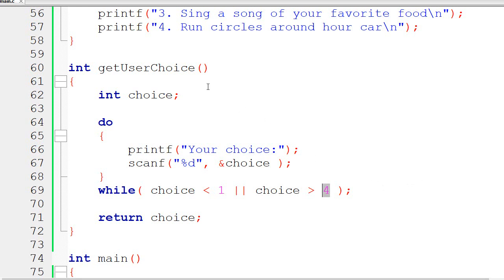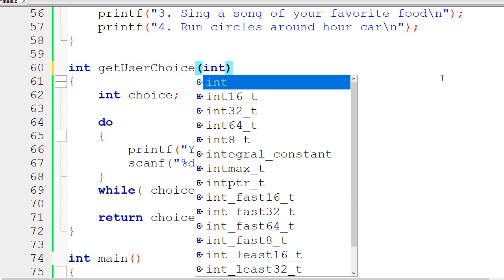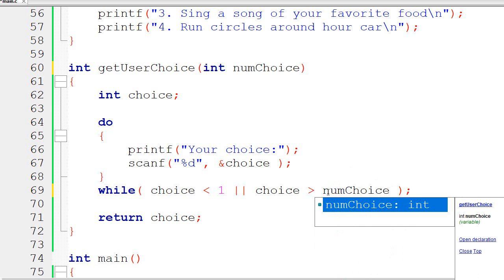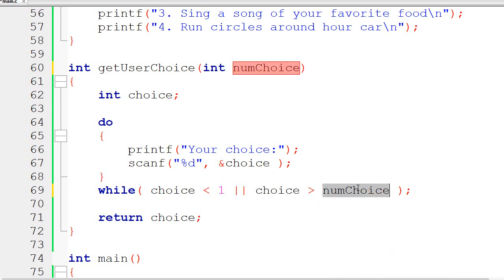So now I'm going to teach you how to create a function that takes a parameter. Okay, so num choices is a parameter I'm going to give it. And num choices is going to limit us. So if num choices is 5, this will be 5. And I'll take a choice from 1 to 5. If num choices is 6, it'll be a choice from 1 to 6. If num choices is 2, it'll be a choice from 1 to 2.